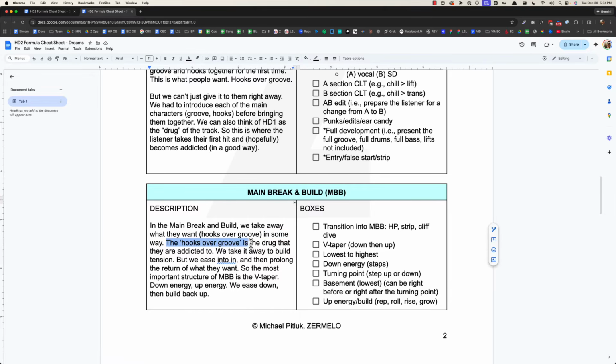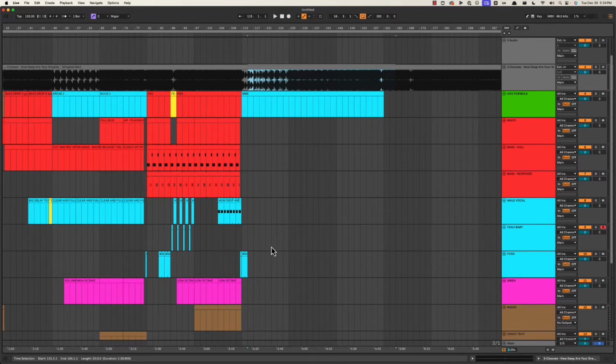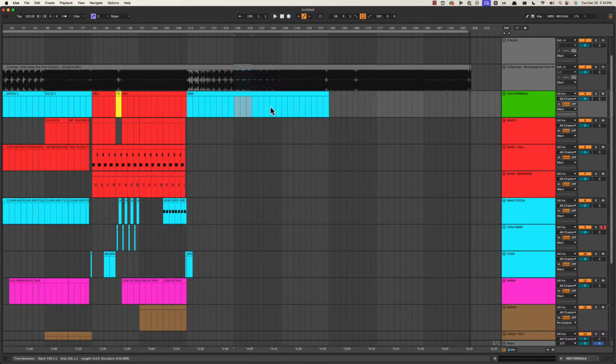And so the hooks over groove is a drug that people are addicted to. When we take it away, we build tension, but we ease into it and then prolong the return of what they want. We separate the hooks over groove, and then we start teasing it back. And this teasing it back through building tension just promises the listener, hey, we're going to give it back to you. The thing that you want, hooks over groove, that's coming back. And so that's the whole point: we're separating and then bringing them back together. So let's see how that is all done.